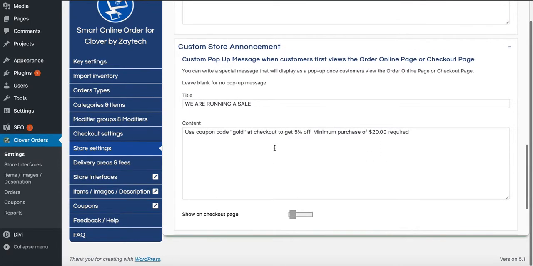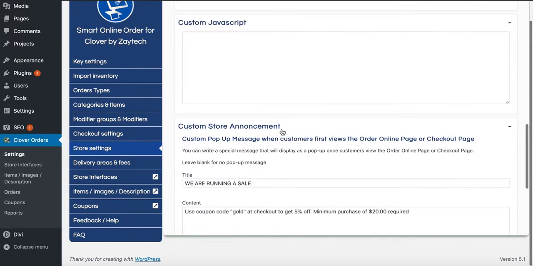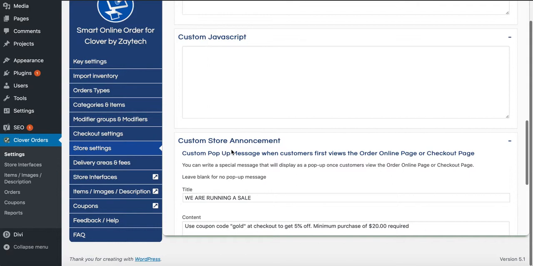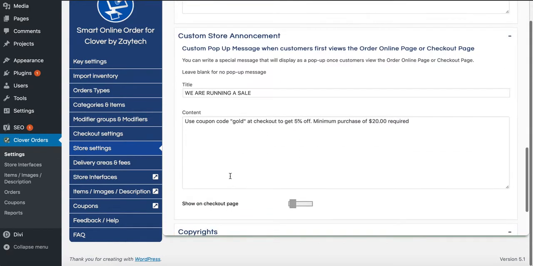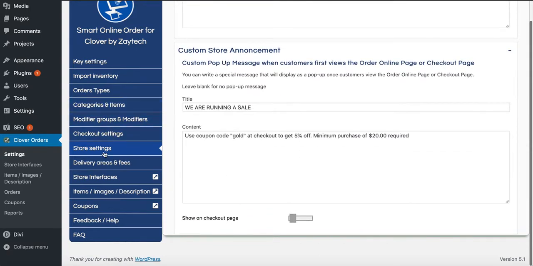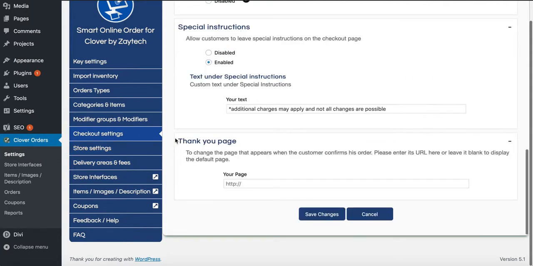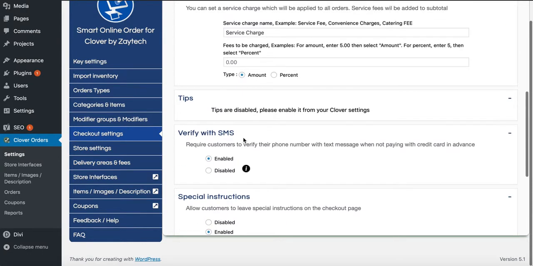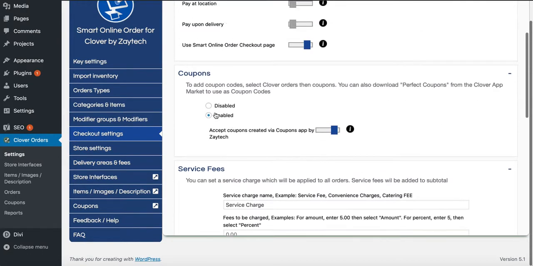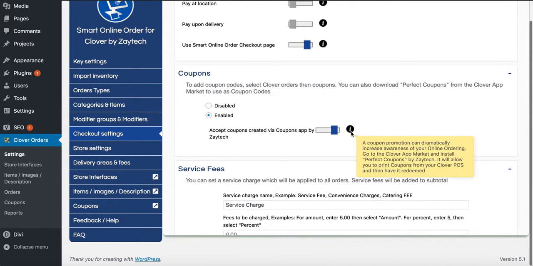Okay, and that's one way to get more customers to purchase products, is to give them a coupon code. And if you want additional ways of creating a coupon code, just remember there's also Perfect Coupons, which is an application you download from the Clover app market. And see right here, once you enable the coupon, there's a coupon app you can actually print out your coupon and have it redeemed on your website. That's another way of getting your customers to order online.